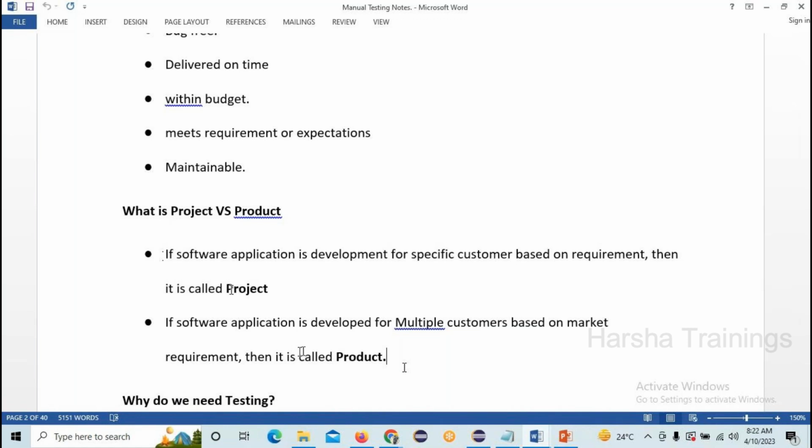YouTube is a product. Instagram is a product. Getting my point? Yes, sir. Are you clear about project versus product? Did anyone have a doubt? You have to remember only 2 points. A project is nothing but it was designed for a specific customer. A product is nothing but it was designed for multiple customers. That's it. Clear? Yes, sir. Yes, I'm clear.